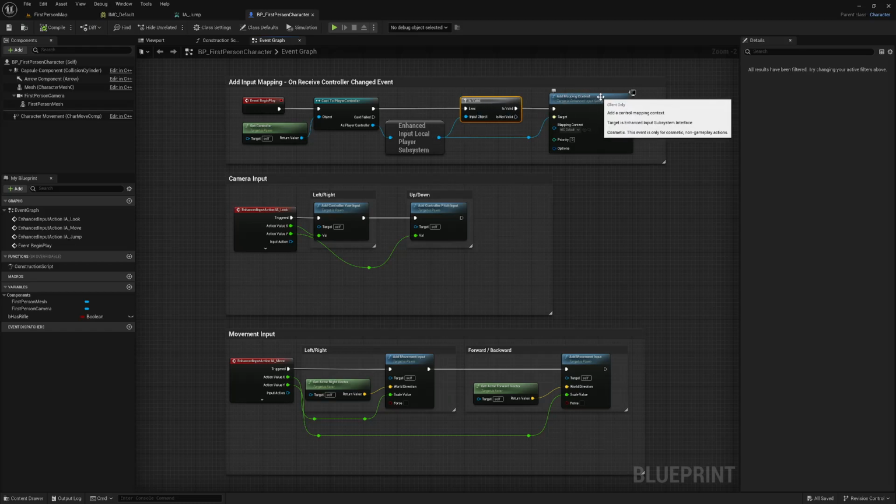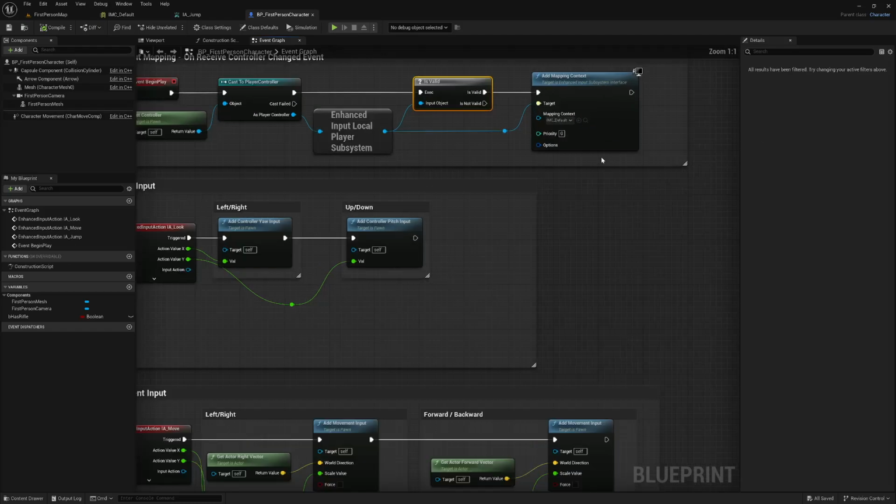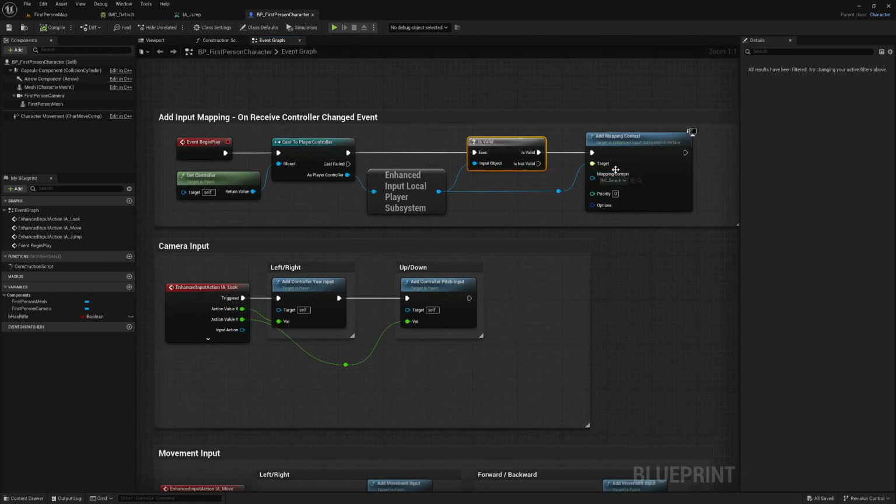If it is valid, then we're adding a mapping context, and that mapping context is the one we just looked at, that IMC default, which you can see here. So that's how we actually get something working. So that's adding it to our player controller here.